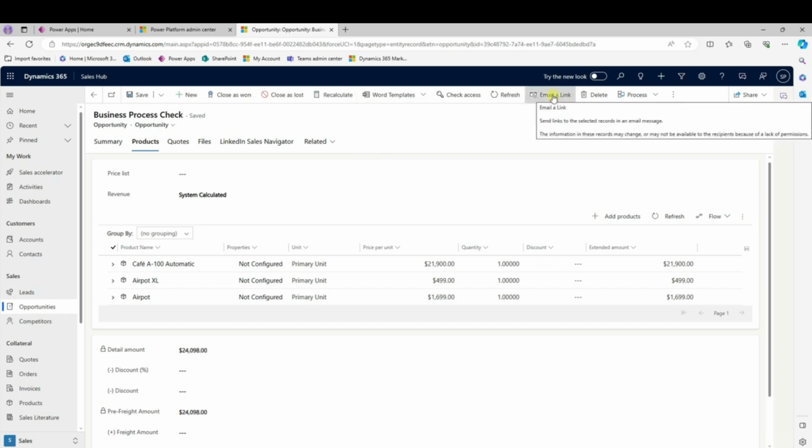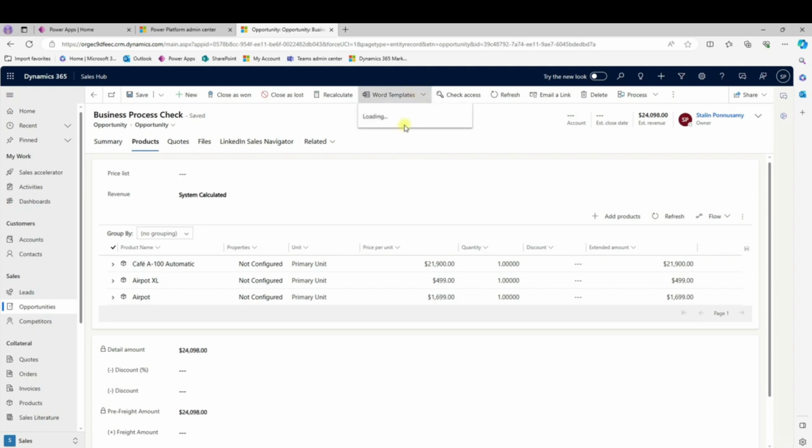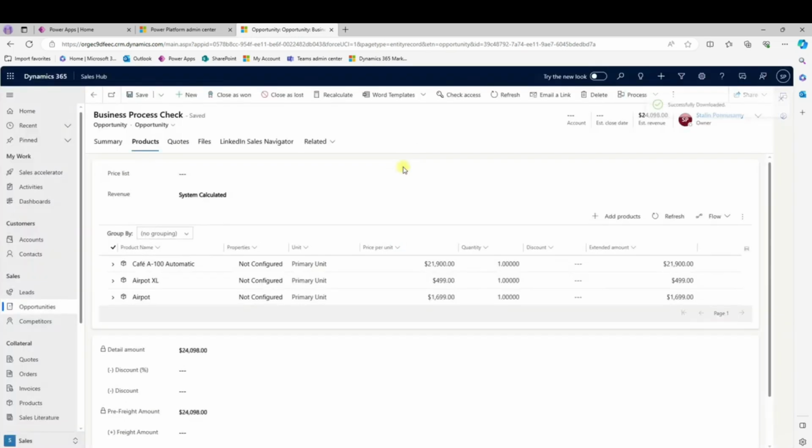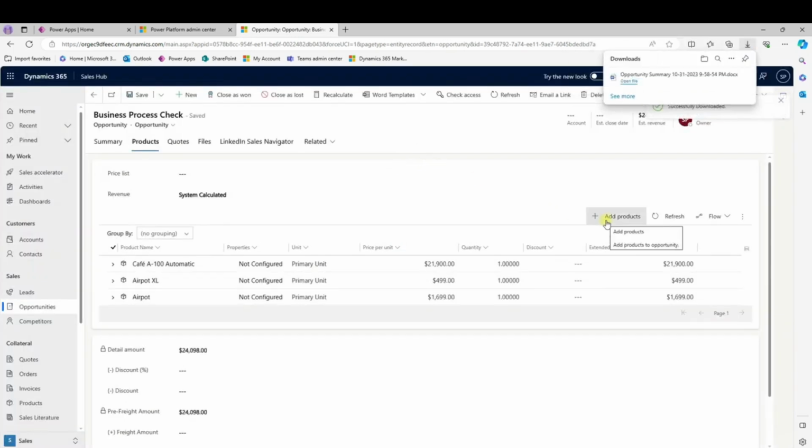We can send this as an email link, and another user can come directly to this opportunity. The third one is the Word template. We can create multiple templates. For this example, I have an opportunity summary. When you click on this, the opportunity information is used with this Word template to create a nice document that we can send to a customer or anywhere in the business. Ideally, we can use a Word document as a template, and it can merge this information.